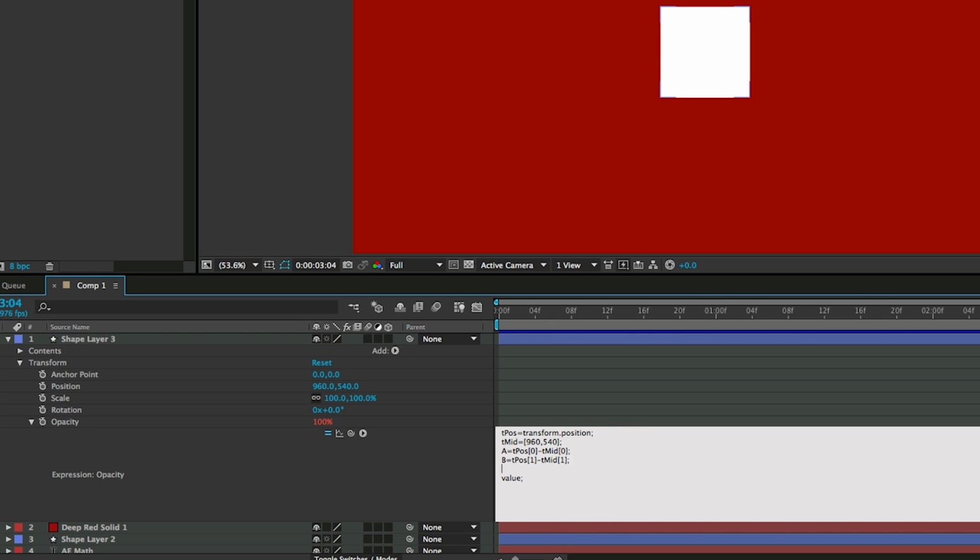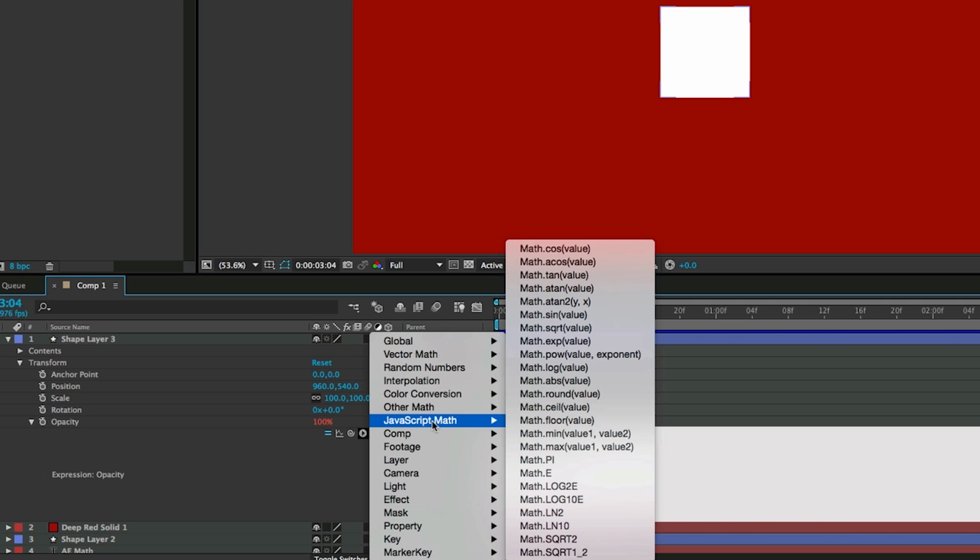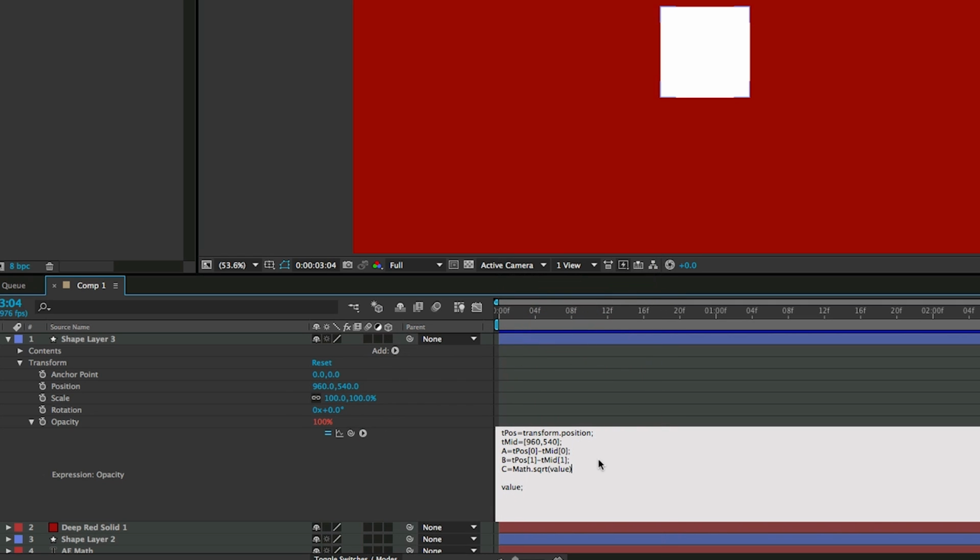Okay, now let's write out the theorem. C equals, and we need to do some math here. So if we click over on this little arrow, we have all these different things for expressions. We go to JavaScript math and we see Math.sqrt. Well, that's what we're going to do. We want the square root of A times A plus B times B. And that with a semicolon. Now we just simply take value minus C. Now it might be too big of a number, so I'm going to go ahead and just divide this by like 5 to make a smaller number.